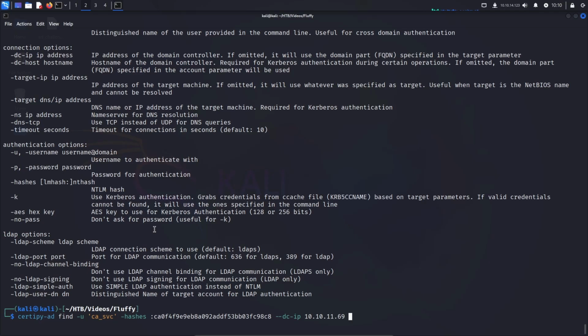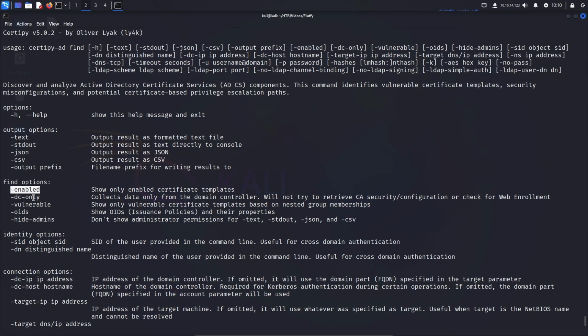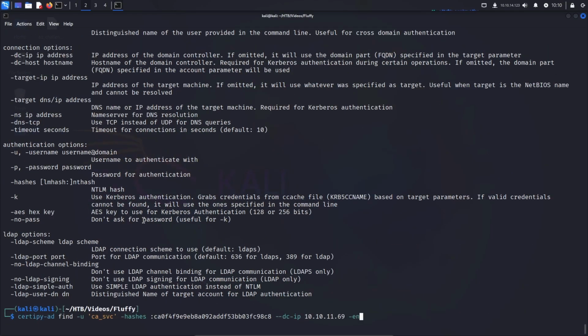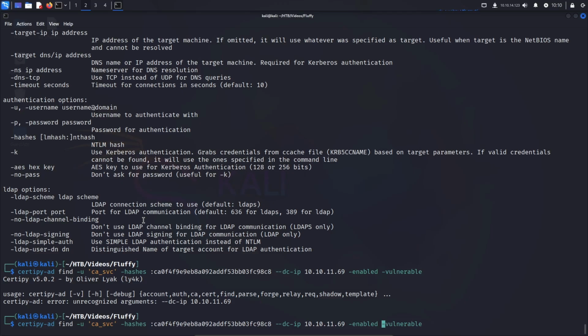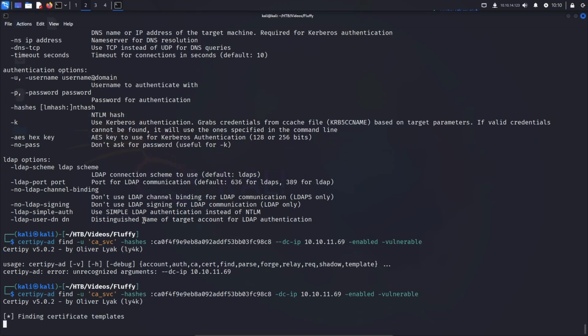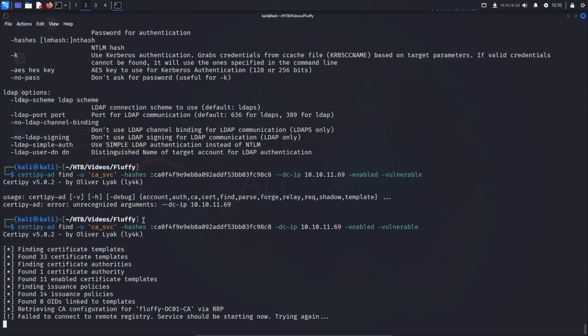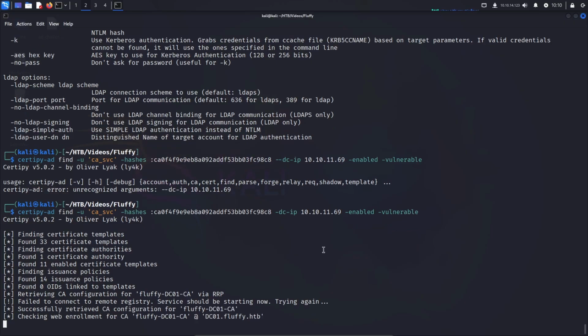Let's just try that. Oh, we also need enabled and vulnerable as the other commands here. So it's only going to go after the enabled templates and the vulnerable ones. And it's not going to go after the vulnerable ones, but it's going to show us at the bottom of our output which templates are vulnerable and what they are vulnerable to.